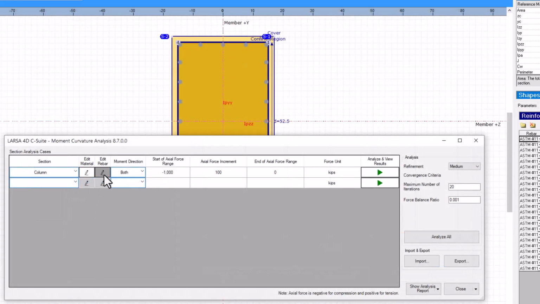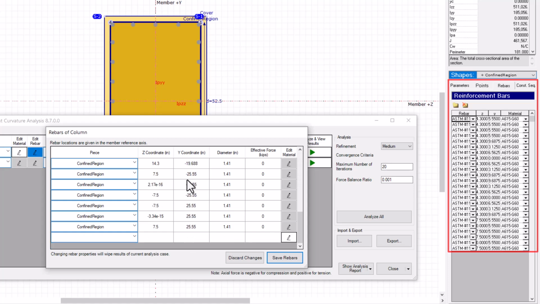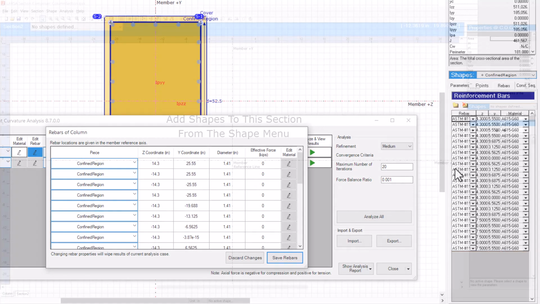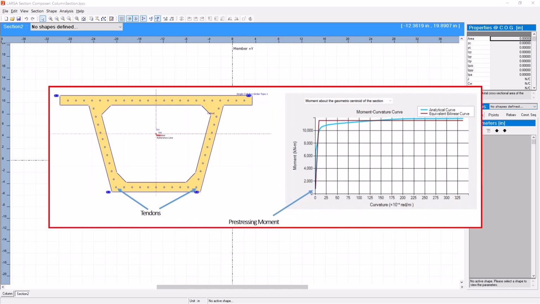Click Edit Rebar to define reinforcement. If rebars were previously defined in Section Composer, they will appear automatically. We can also define tendons. The pre-stress force applied to the tendons will be incorporated into the sectional analysis accordingly.